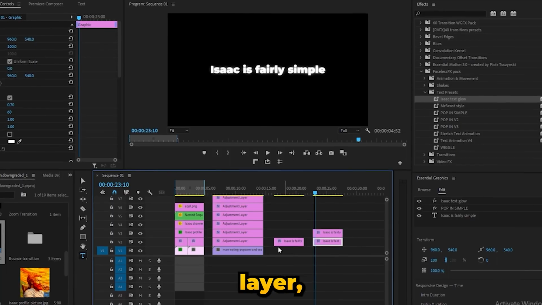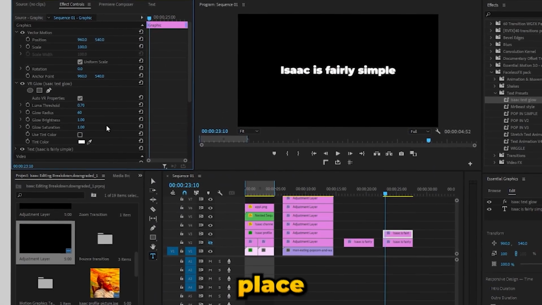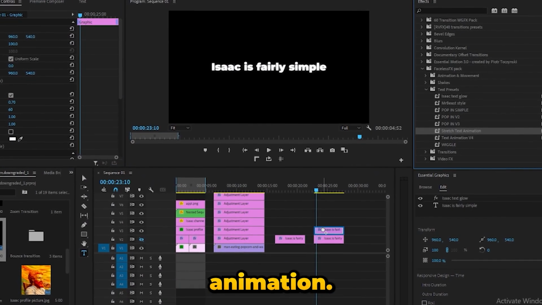Duplicate your text layer. Remove the current animation and place in the stretch text animation.